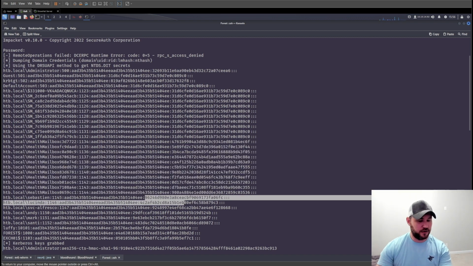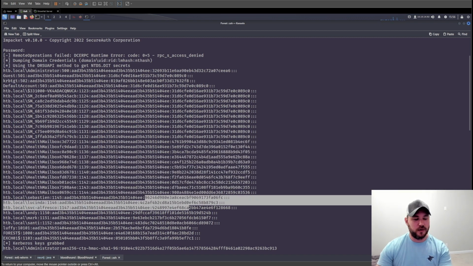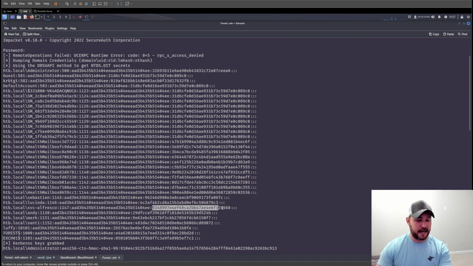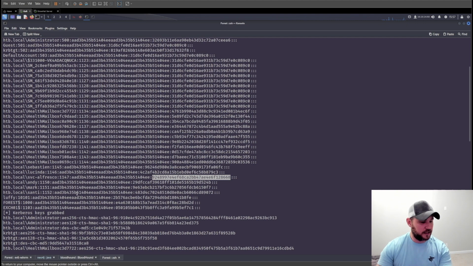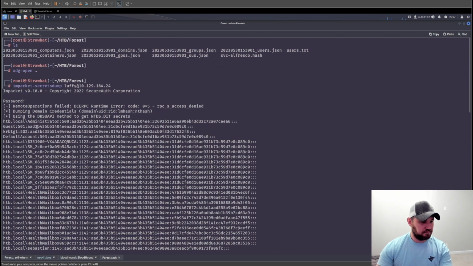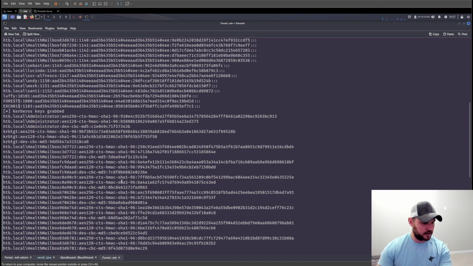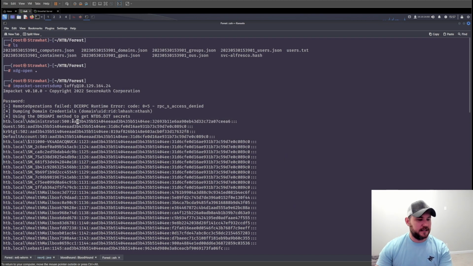So if you took these and you tried to crack these to get actual passwords out of here, you could move laterally to other machines. But since we have the domain administrator credentials, this will work for everything. So now that we have this, we could just take the domain administrator hash and crack this, or we can just use WinRM.